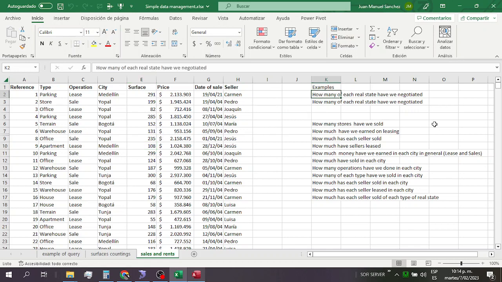The first one is I'm going to ask that database, how many of each real estate have we negotiated? Okay, now you may know a little bit of Excel and you may not know anything about Excel. Don't worry. The fact is that I want you to do some exercises to get familiarized with how to manage a database, how to extract information.